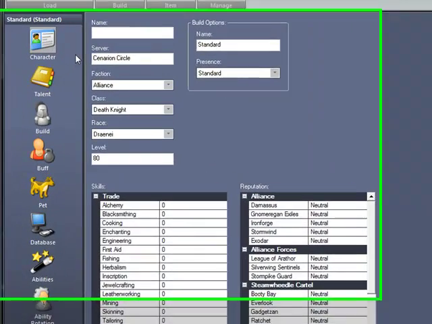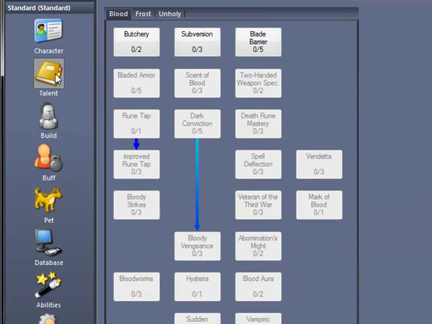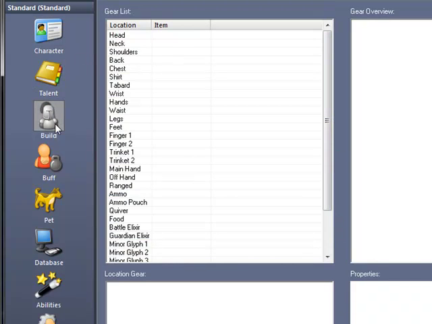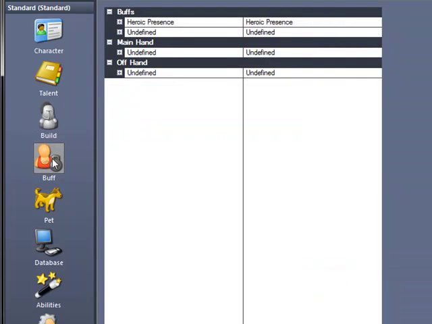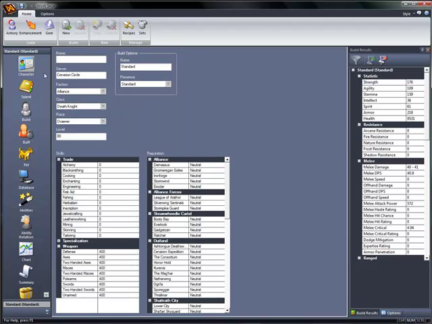The navigation bar is used to navigate various modifiable and viewable aspects of your character in WoWsage. This includes modifying your basic character information, your talents, your currently equipped gear, buffs, and so forth. The main control window displays controls determined by the view selected in the navigation bar. These controls will be discussed in more detail in future video tutorials and are fully documented in the WoWsage help file.